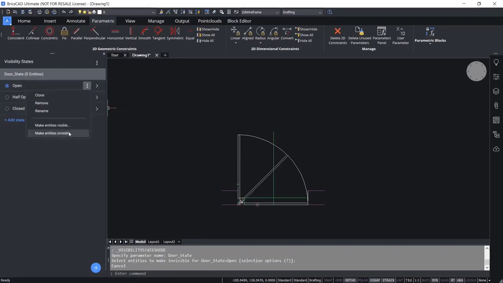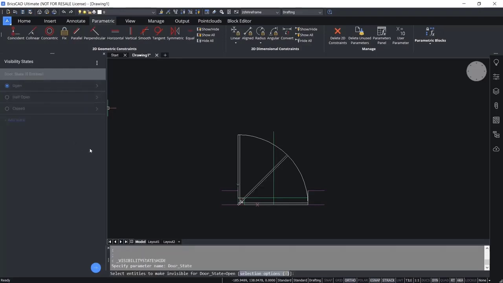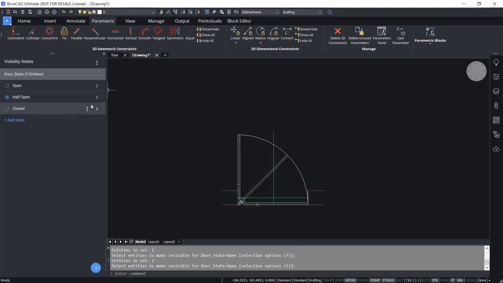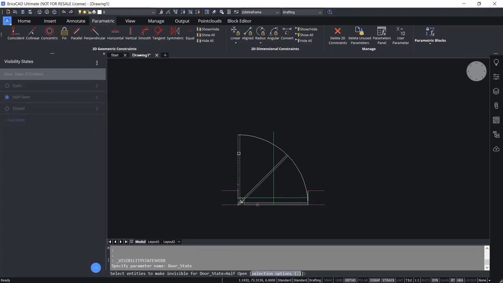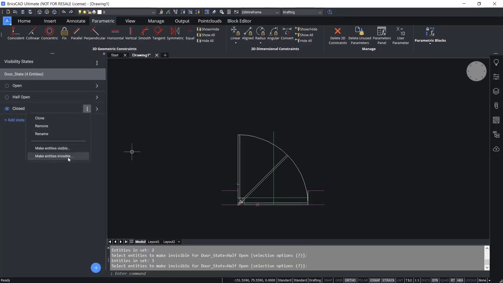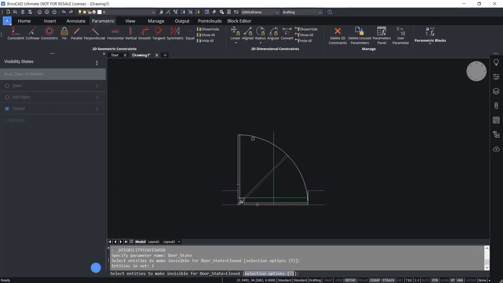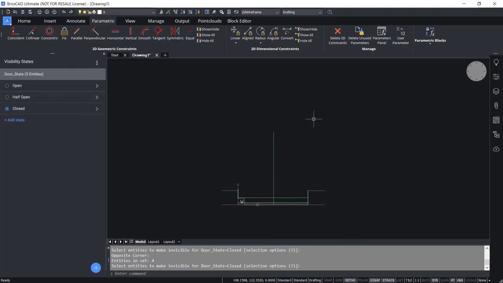Next I'll come back to Open State. I'll click on the 3 vertical dots and Make Entities Invisible option, and I'll click on those entities which are to be made invisible. In the fully open state, this entity as well as this entity should be made invisible. Now I'll click on half open state, click on the vertical dots, make entities invisible, and select this entity, this one as well as this one. Now I'll click on closed state, click on the 3 vertical dots, make entities invisible. In the closed state, all these entities should be invisible. Only the door panel needs to be shown. Now I have defined all the required visibility states.